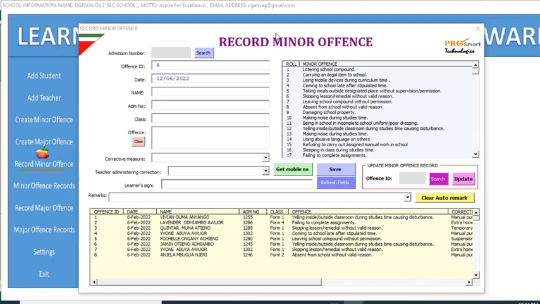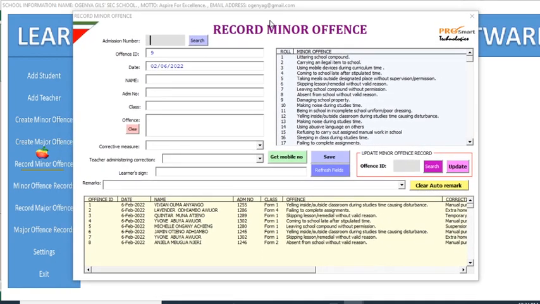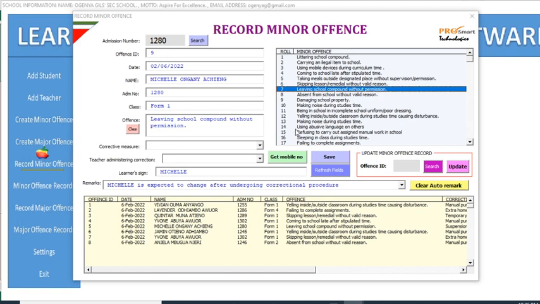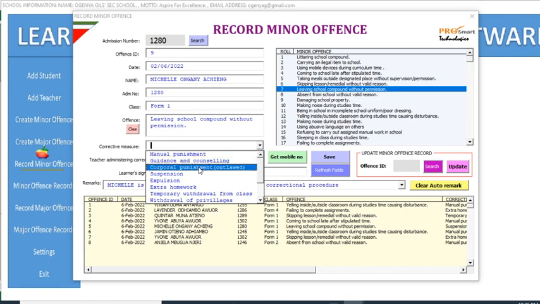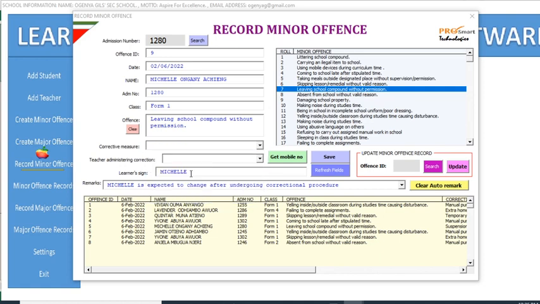So let's start by recording the minor offenses. A student has actually gotten involved in an offense, and now we need to record that. So we put in the admission number of the student. So let's say 1280. Then you search. So Michelle. So then you put the offense here. You simply select from the list alongside. Then you can also select the corrective measure that you want to use. So let's say suspension.